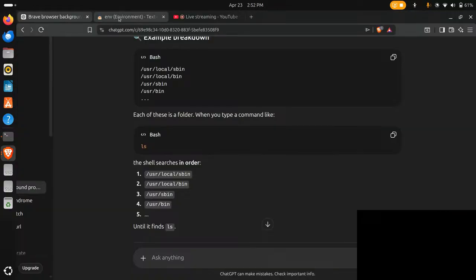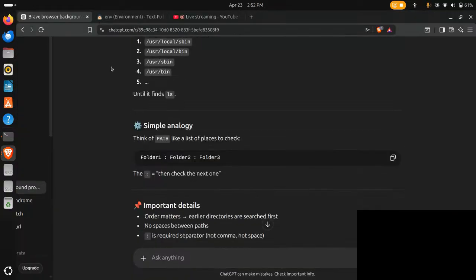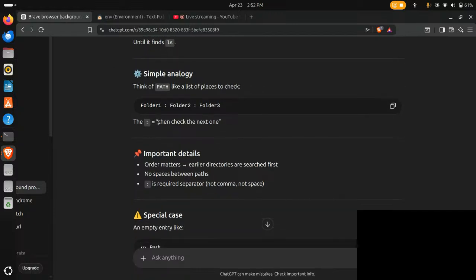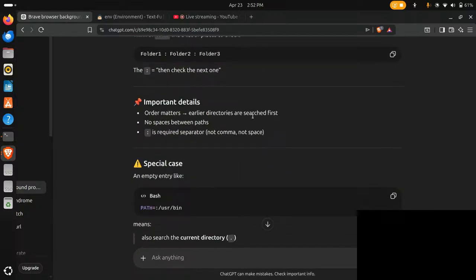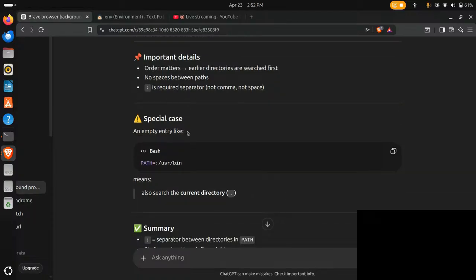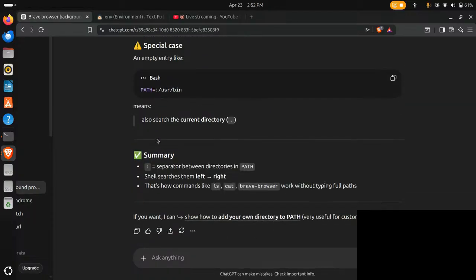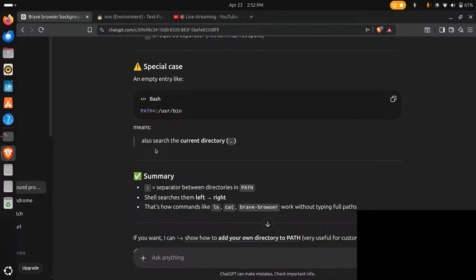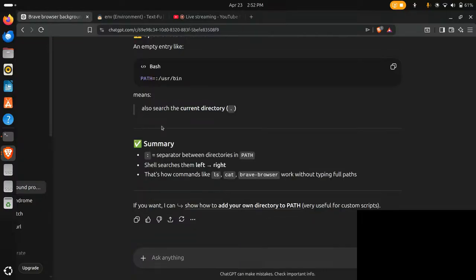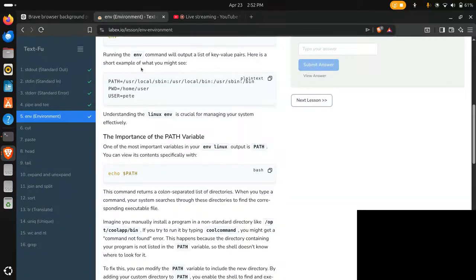So let me go back. Let me just see if there is something important in our matter. Earlier directives are source first, no space between path. We record a colon as a separator. An empty entry means source the current directory. Okay, there is nothing important.